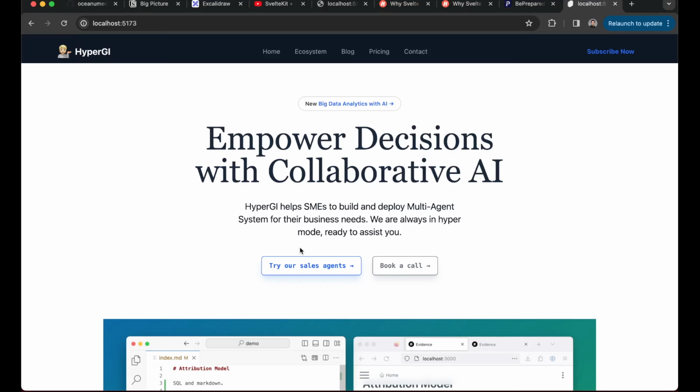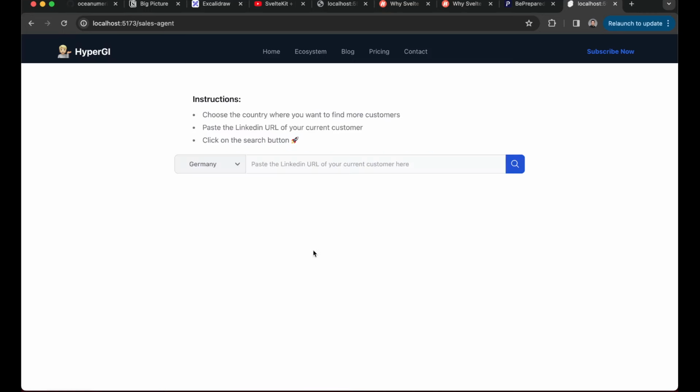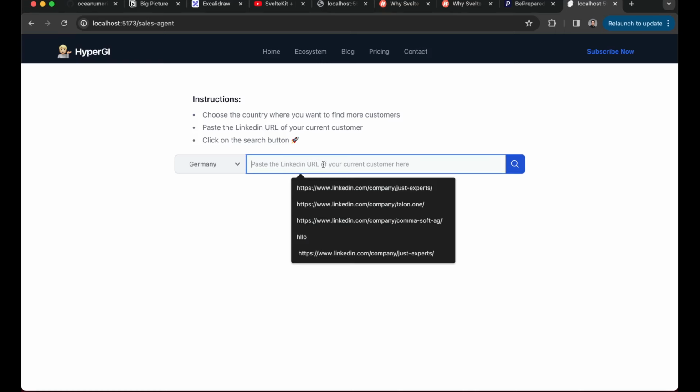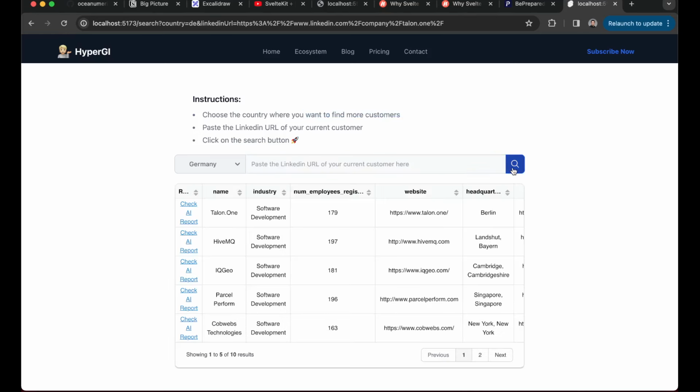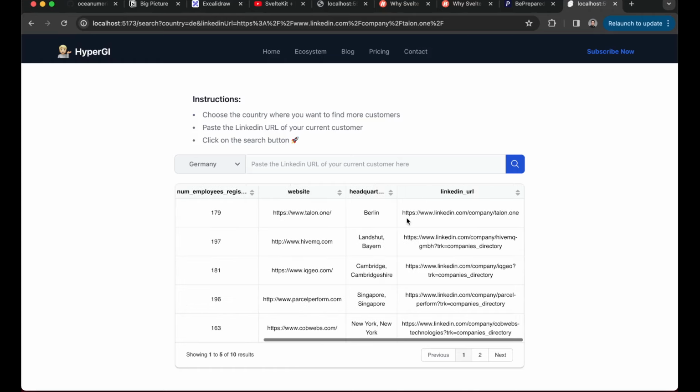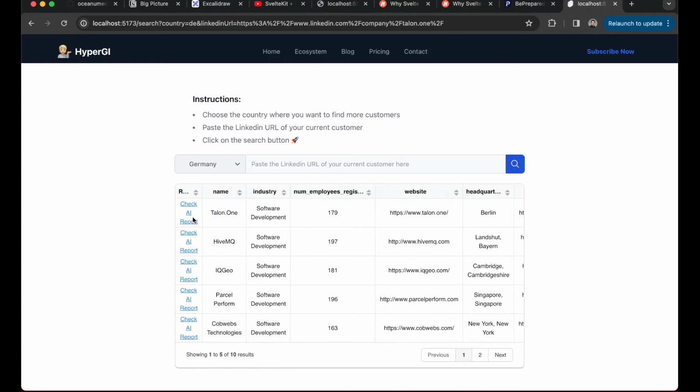What do we do? Let me give you a small demo. Let's say you want to try our sales agent. Suppose you already have a customer. You have some customers from LinkedIn, and let me choose this one. You want to find more customers, so you just need to click search. The AI agent would go to Google and LinkedIn and search for similar customers from similar industries, with a similar number of employees, and give you an AI report.